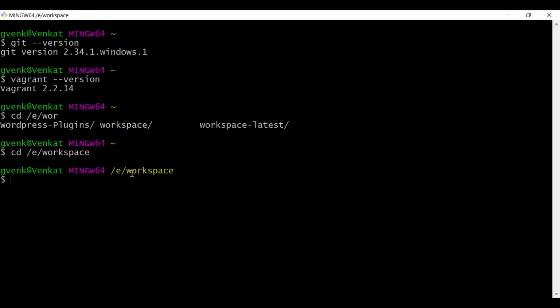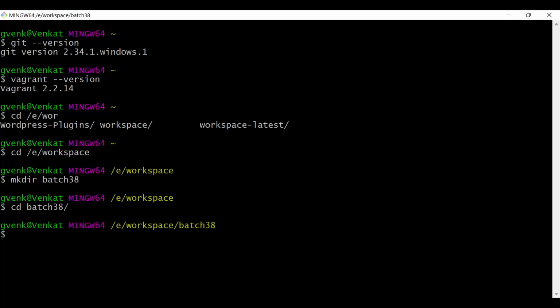But how do you access the file system on git bash? Use the root, then the drive name, then the folder within the drive. Here I would like to create one directory for our batch, batch 38. I would like to use this directory to create my Vagrantfile. So take one directory, whatever directory you prefer, and go to this directory.